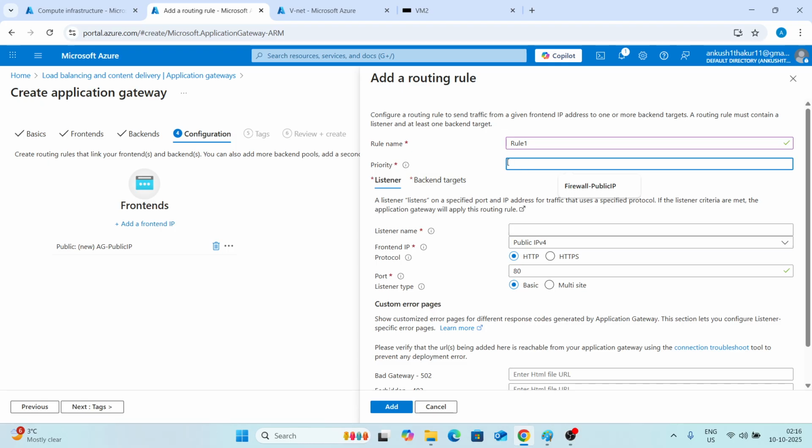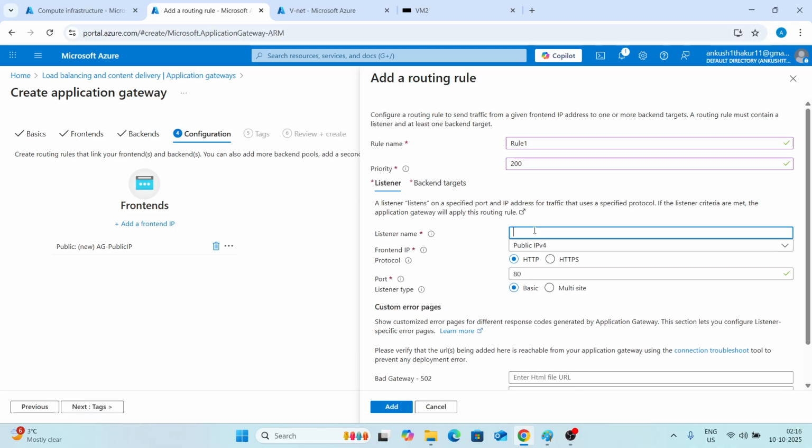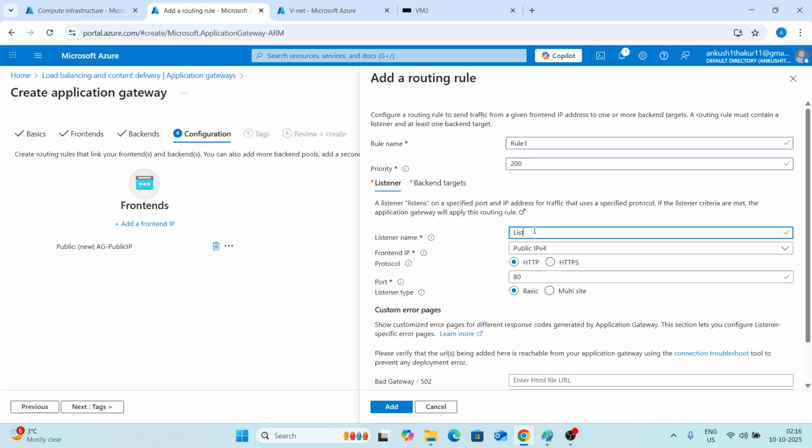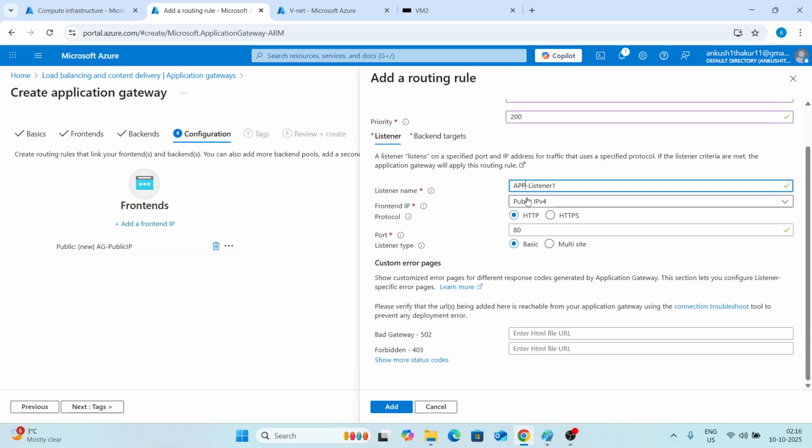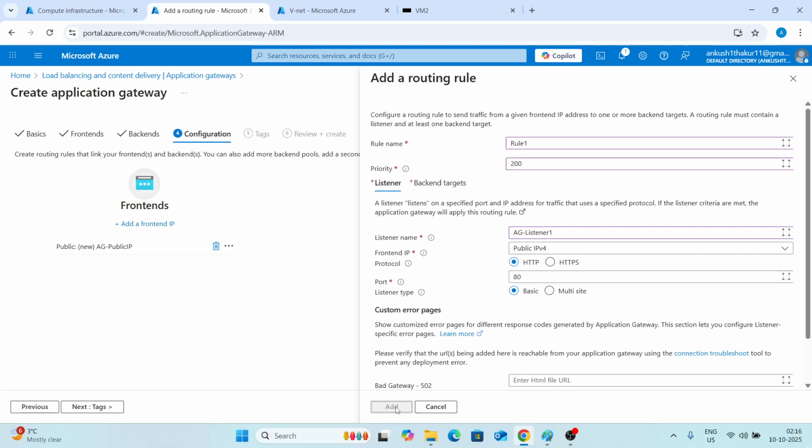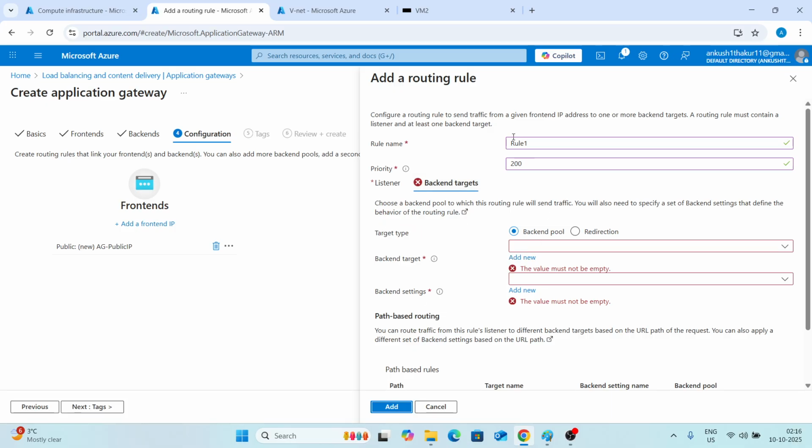For priority, I will just give it 200. Then listener name, I will give app listener one, like application gateway: AG-listener-one. Frontend IP should be IPv4, then basic. And if I have to create a custom error page, like for bad gateway, I can also use the HTML file URL, but currently I'm not configuring it. Then add. Then I have to use the backend pool.